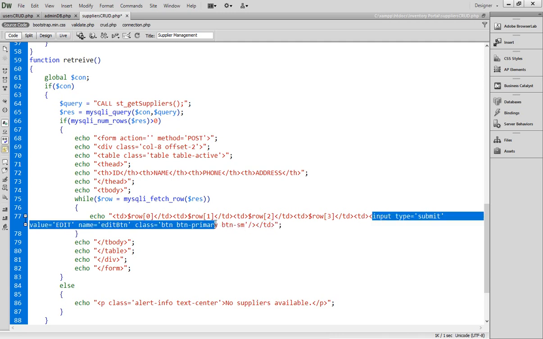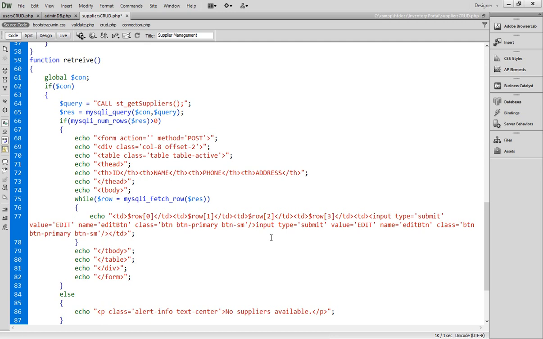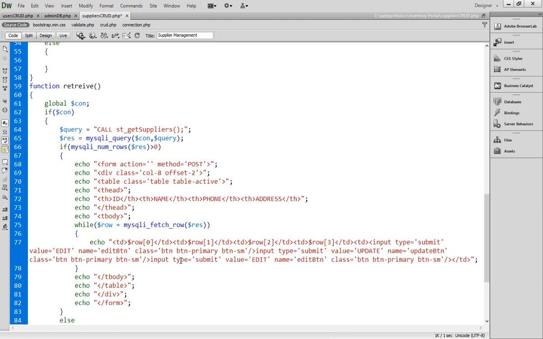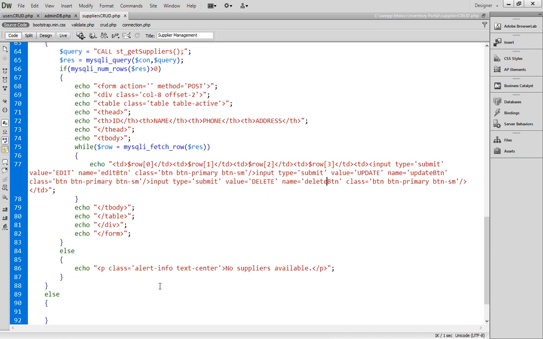Now once you have created this edit button, let's copy and paste it here below, besides this, and this would be my update btn, and the value should be update, and the last is the delete btn. So paste again, value should be delete, and here we have to change the name from edit to delete btn. So update btn, delete btn and edit btn. These buttons have been successfully created.